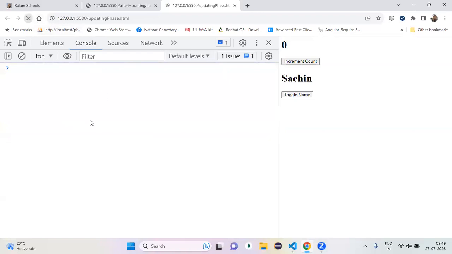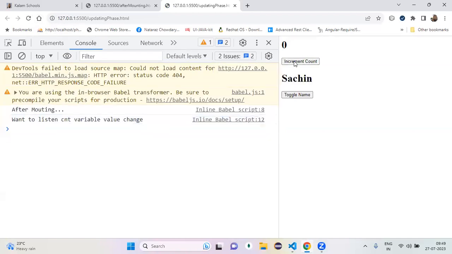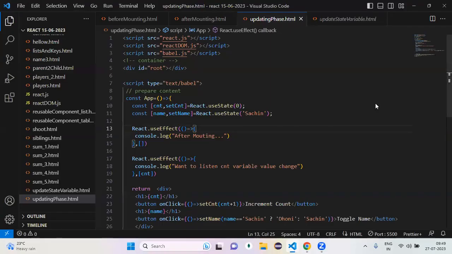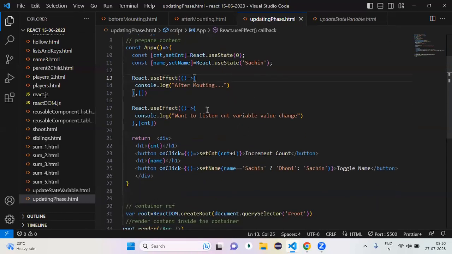But our requirement is what? First time load, yes, loaded. If I click on this one, for every count change it also loads. But our requirement is that after a count change you want me to execute this one, not on the first time load. There is no other option provided; you have to write the code.